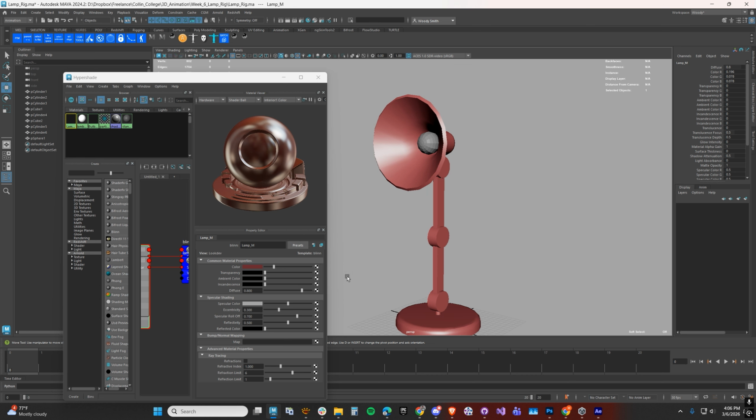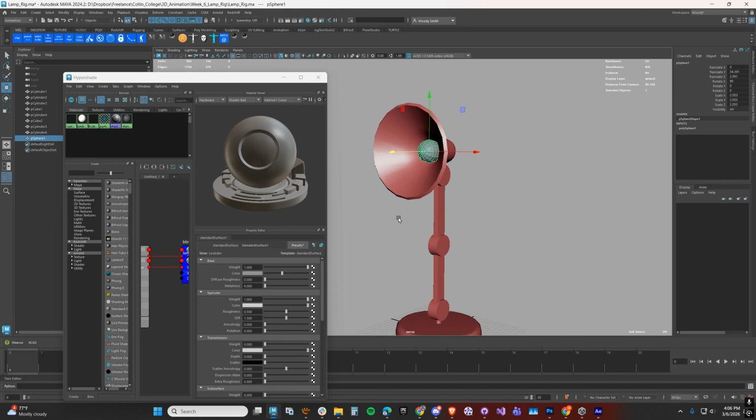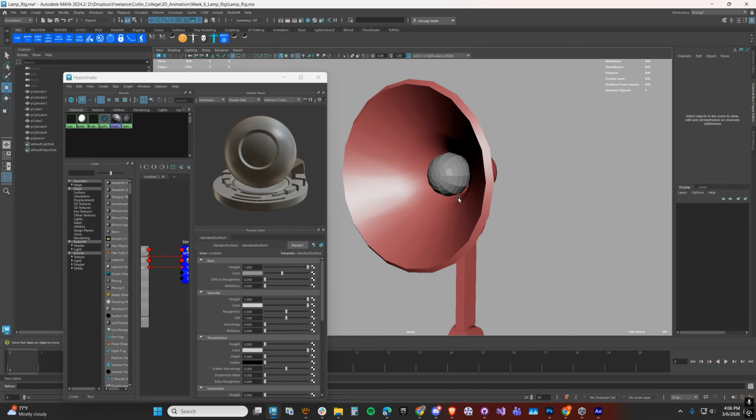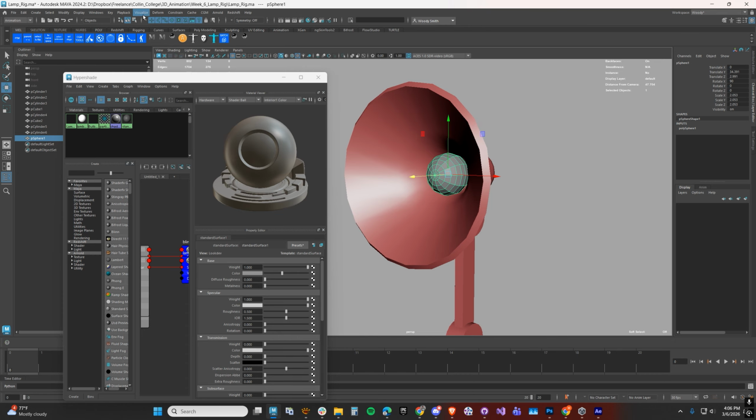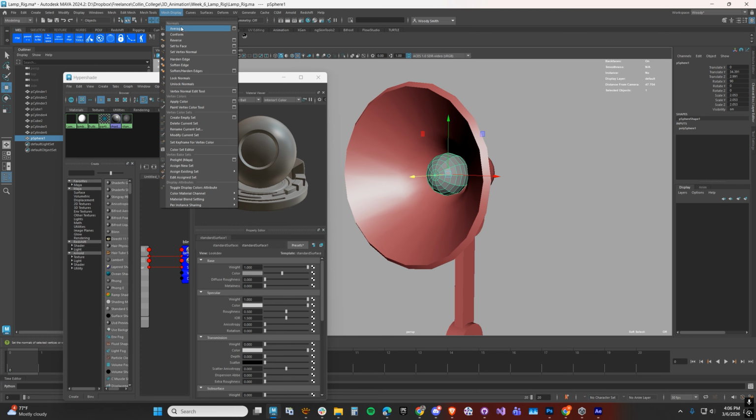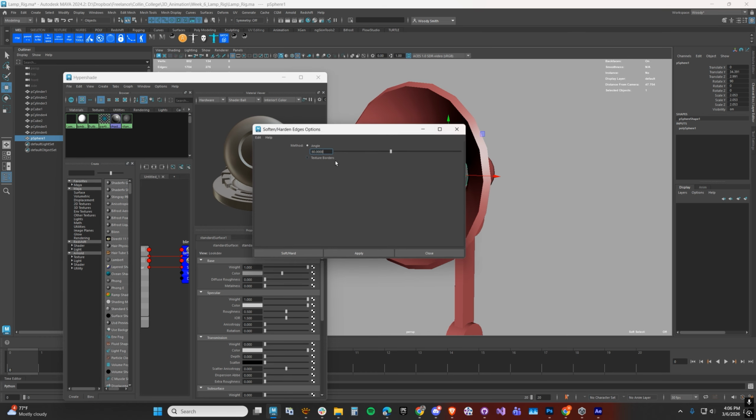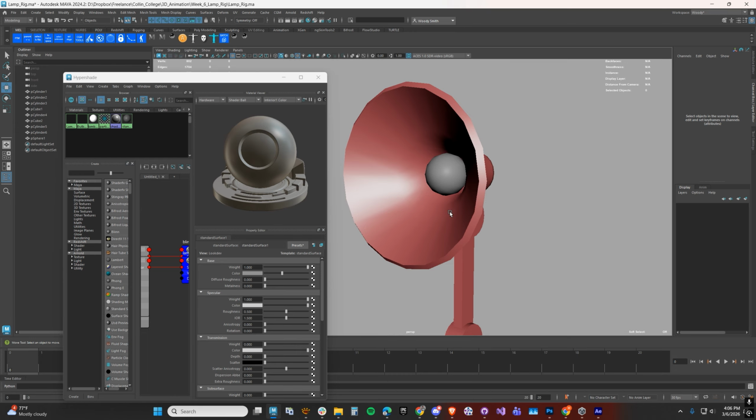So I'll say done, and the next thing I want to do is select my bulb. You'll notice when I select my bulb that it's looking pretty faceted. Let's fix that first. With the bulb selected, make sure you're set on modeling, go to Mesh Display, and under Normals say Soften Harden Edges. Set your angle to be 80, and say Soft Hard, and you'll notice now it's looking pretty smooth.